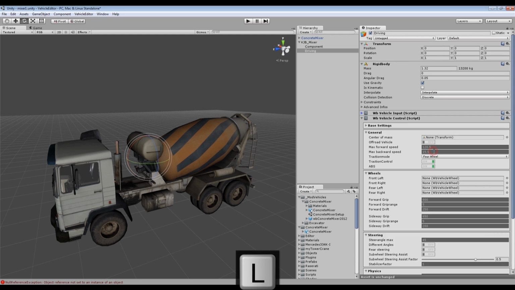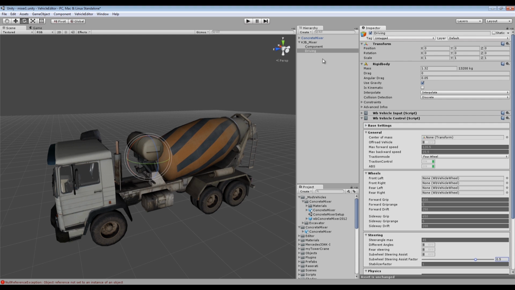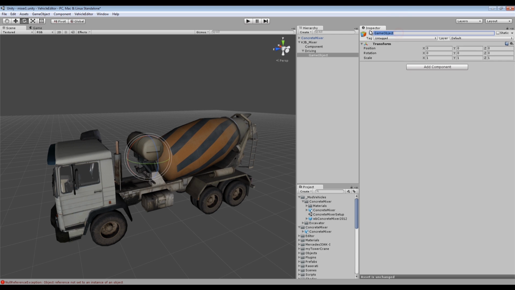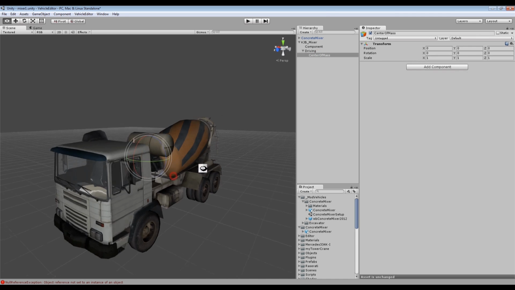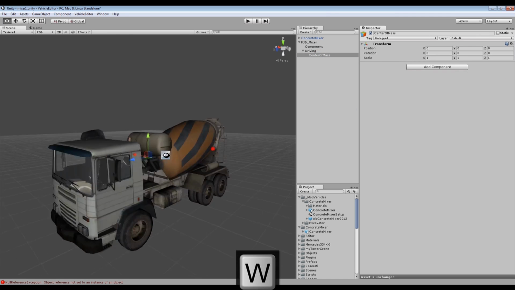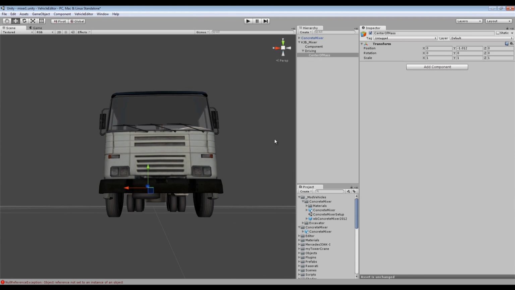Okay, then we are done with the vehicle input script and move on to the next one, which will be the vehicle control script. There are much more things to do inside this script, so let's open up the base settings section and change the function group again to drive and the priority to 10. For the general section, we need a center of mass, so we have to create this. Use an empty game object inside the driving node, call it center of mass, drag and drop it into the section, and then we can give the center of mass the correct position. Should be a little lower, and it's not at the center.